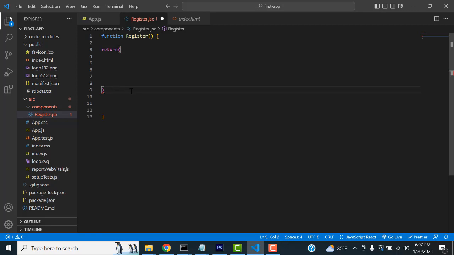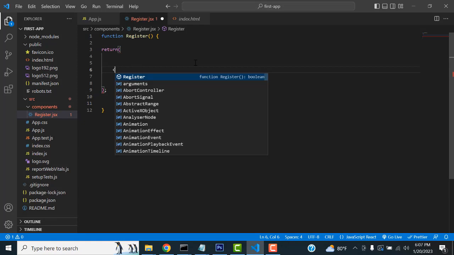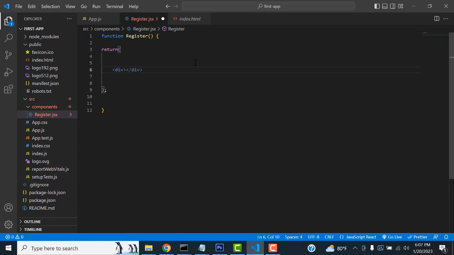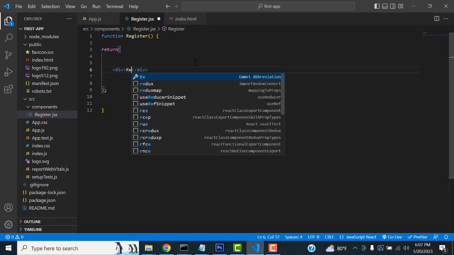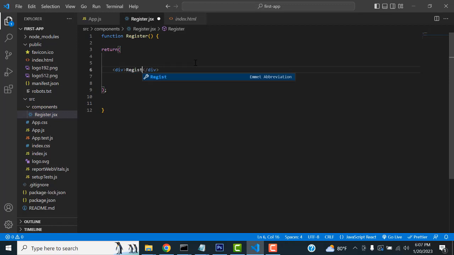Inside here, you have to write a div tag. So here the div, the HTML element, you write Register. Right. Here we have to export it. Export default Register. It will be exported to the outside if you are calling Register like this.